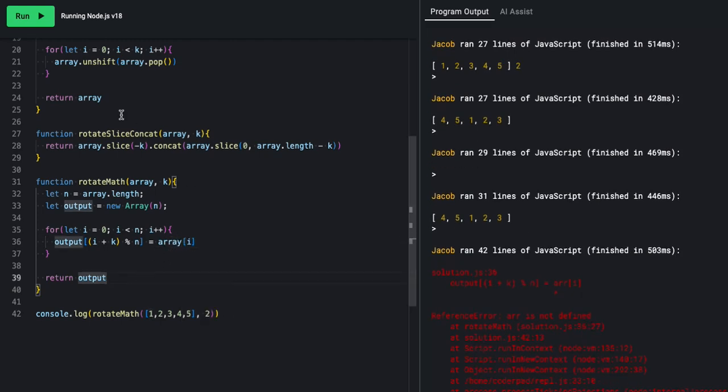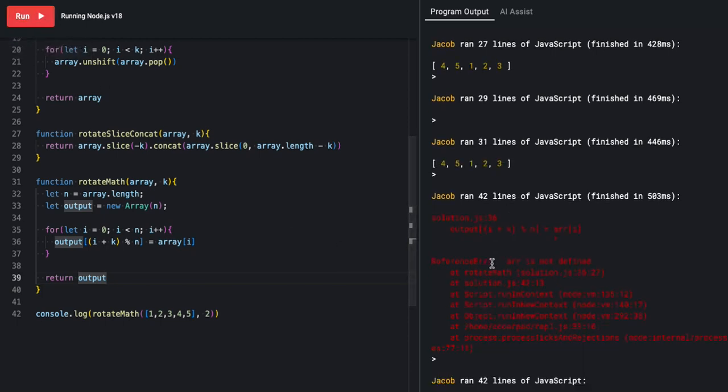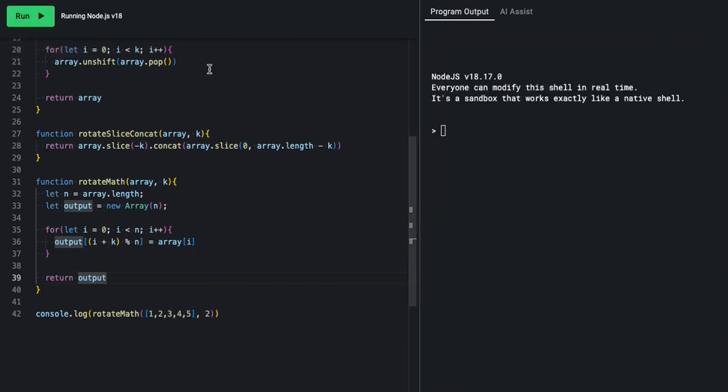Classic me. And we'll run it again. Run it back. Oh, you can't see, it's off the screen. Let's run it again. 4, 5, 1, 2, and 3. Yeah. So there we go.